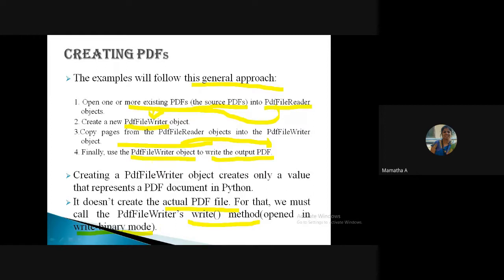So this last step is slightly tricky, but we will see with the examples that give you more clarity. The PDF file writer object which you have created is not the actual PDF file. So you should create the PDF file by making use of the write method. Remember, the write method, wherein the file should be opened in write binary mode. Hope I am clear with this. Hope you are getting it.